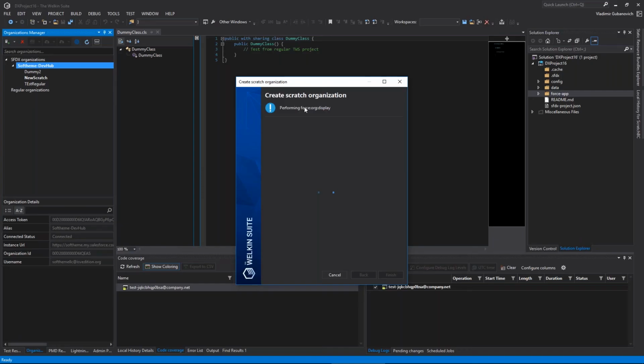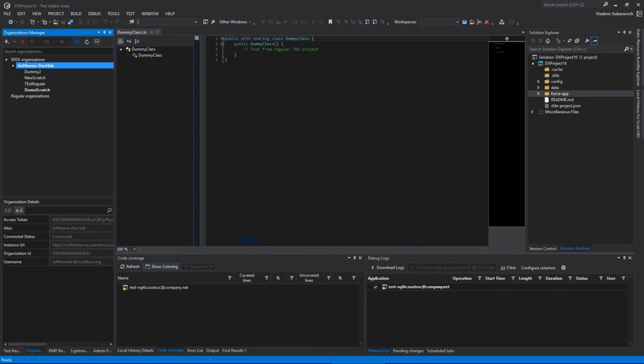And we will spin up a scratch org for you, so you can then work with it as with a normal organization. So all of the panels of the IDE, like debug logs, test results, code coverage, admin panel, everything will work in the same way as in the regular projects. It will work with your default scratch organization. I won't dig very deep into the implementation because it's almost the same as for regular projects, but I'll show you two interesting things here.